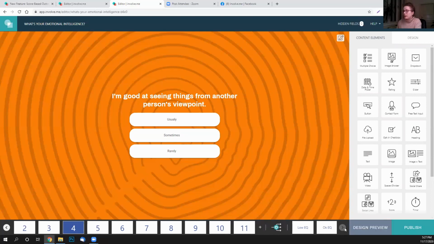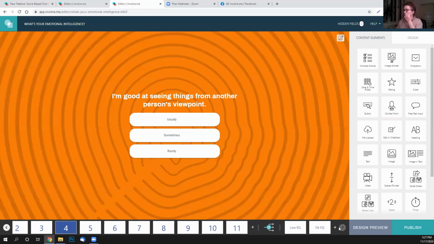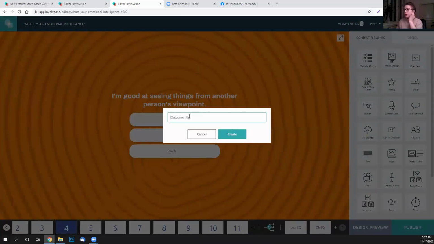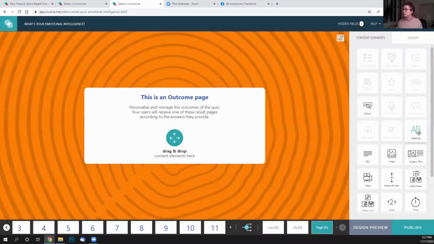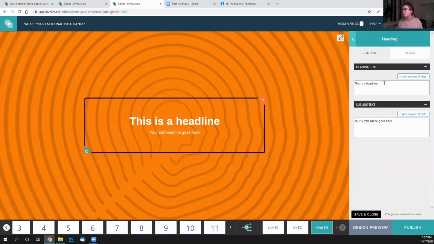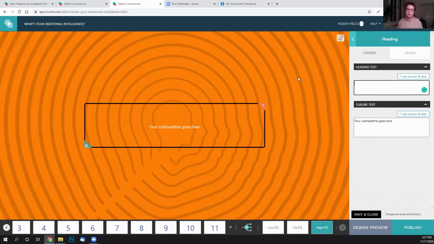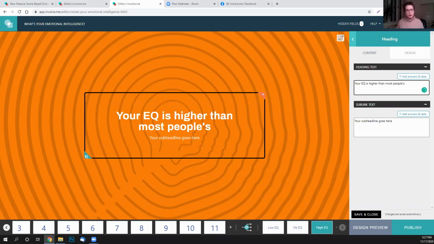Now we need to make the outcomes. I already made the low EQ and average EQ, so you don't have to watch me duplicate them. But basically, I'm going to add a new outcome right here. I'm going to name it high EQ. And we will need a headline that tells them a little bit about their EQ. Sorry, I'm sure I've made this mistake way too many times during this recording. Never mind.